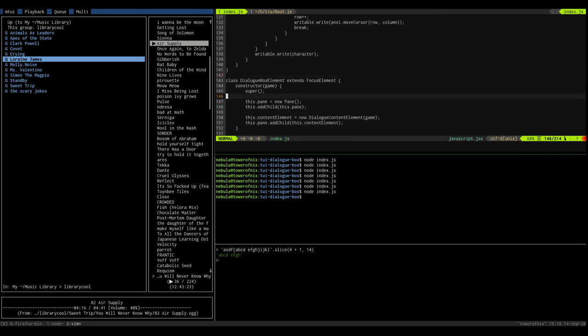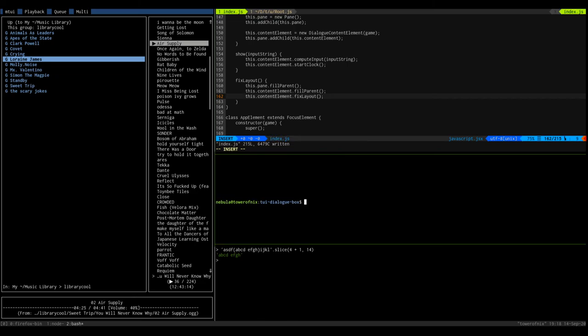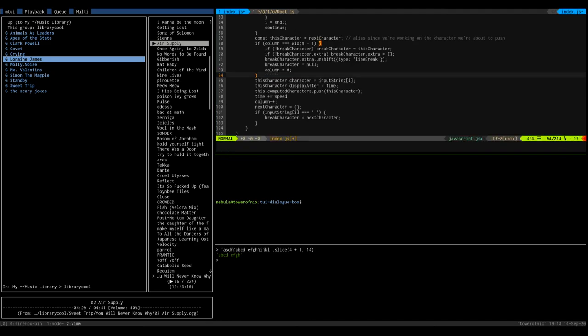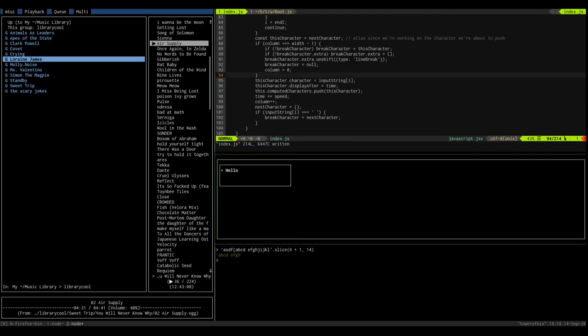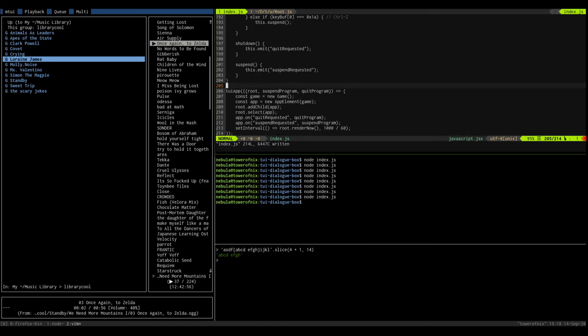Oh, fix layout. Maybe I forgot to do that. Would that fix it? Hey, that is crashing, so that's a good sign. Yeah. There we are. That looks like something good. Let's try it out. Hey, look at that. It works. All right. Nice.